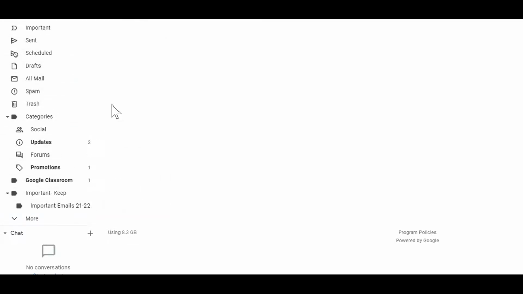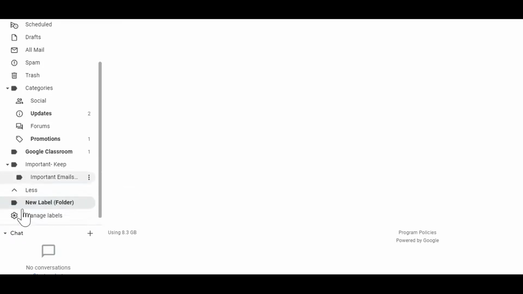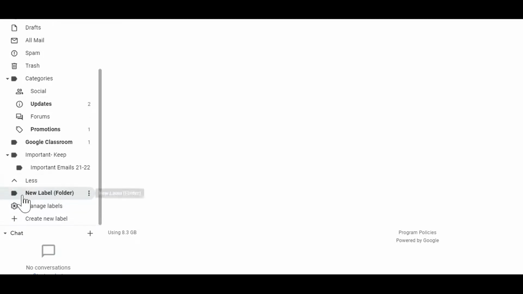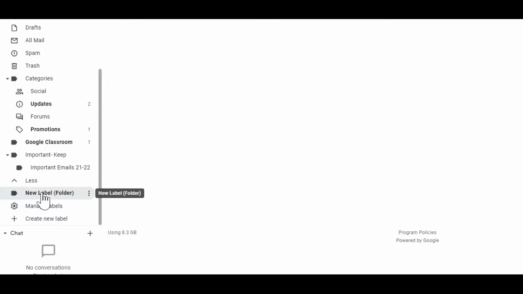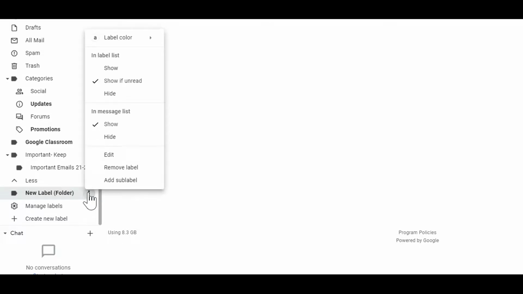If you choose to hide it, that label is going to hide underneath more, and you're going to have to click more in order to make it pop out. You do have the ability to show if unread, and that would make the label move up to the top only if there's unread messages in that label. Now, that can be very beneficial if you're working with filters and you filter emails in a certain way to label them as they come in. I'm going to talk about filters in another video.